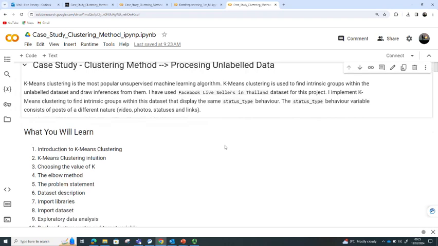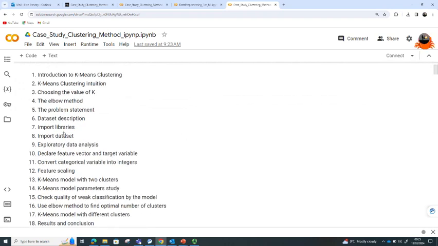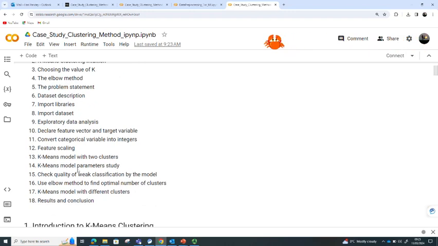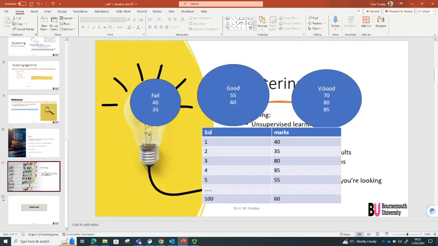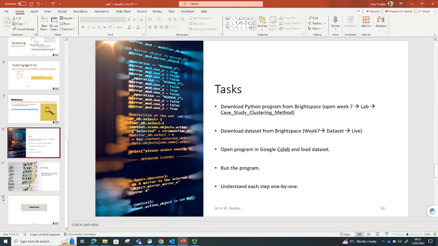What you need to do, can you see this? These are the different steps you need to follow for completing this program, and you need to understand each step one by one. Okay. So now what is the next step? You completed the first step. Now what is the next step? The next step is to download the data set.